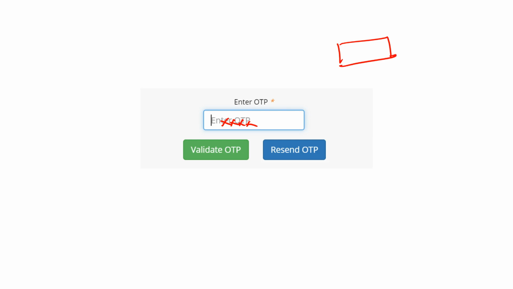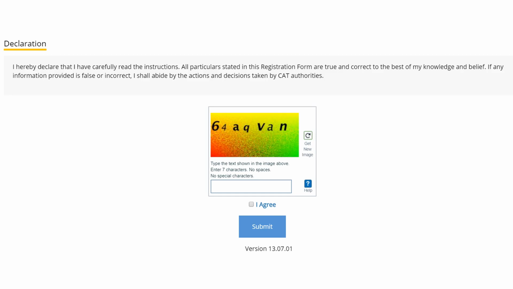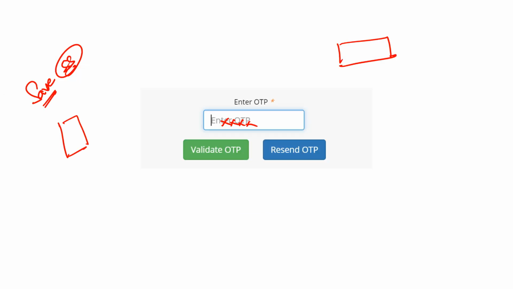The moment you click on validate OTP, you will get a pop-up saying that the OTP validation has been done. Now what I want you guys to do is actually save these screenshots, right, for future reference. It's important that whatever information you're filling in, you take a screenshot of it and save it on your desktop or in your mobile phone for future reference. So you should know what you actually filled in, right?